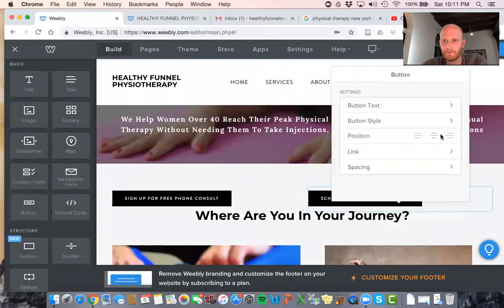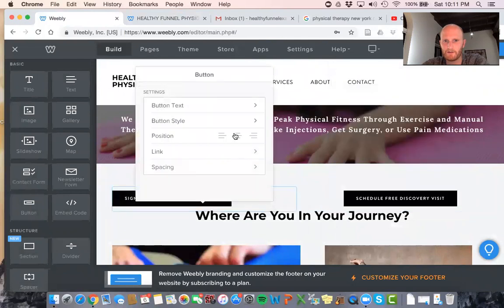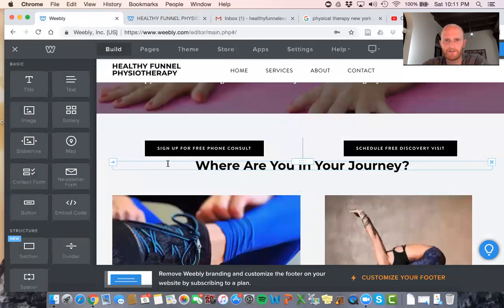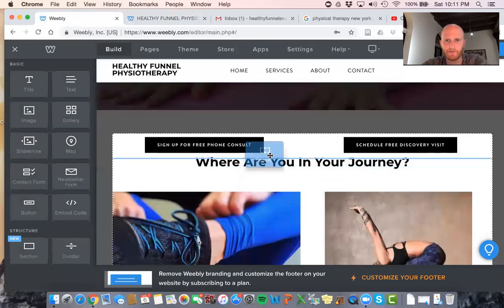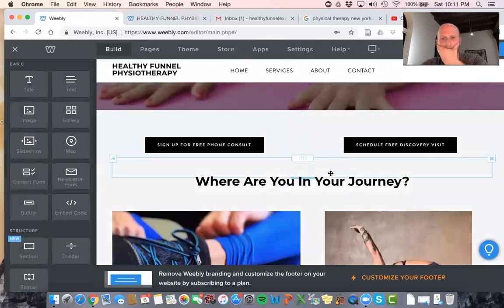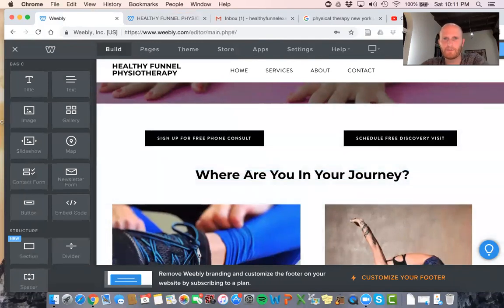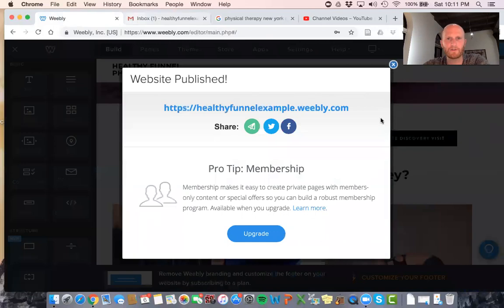And let's do center. And then if you feel like things are too close, you can add this little thing called a spacer. And then you can make it as much space or as little space as you want if you can get the little blue thing there. I don't know why it does one frustrating thing in Weebly. Well, you can normally grab the little blue bar and move your spacer up and down if you want to.